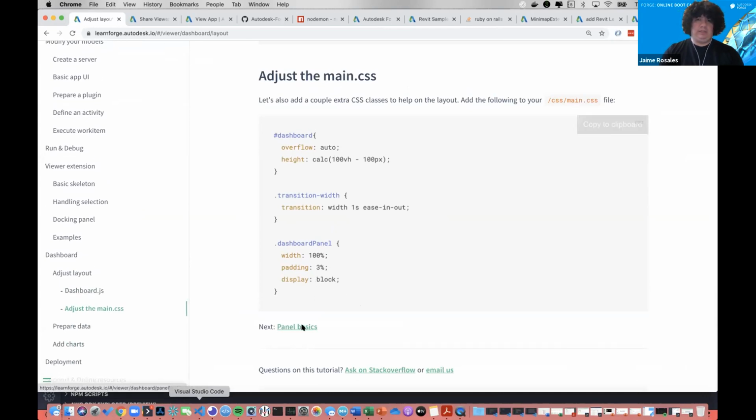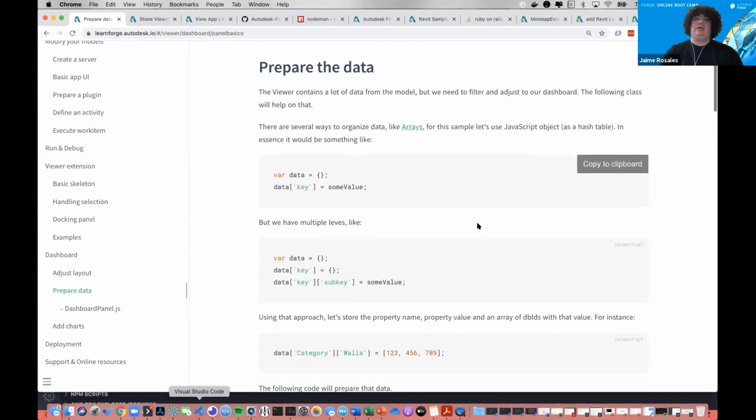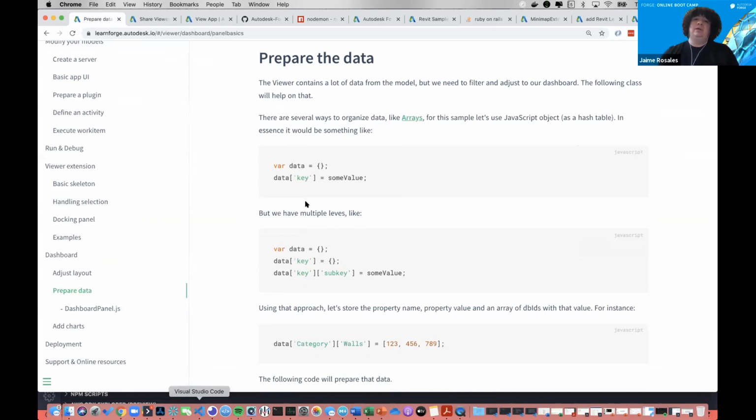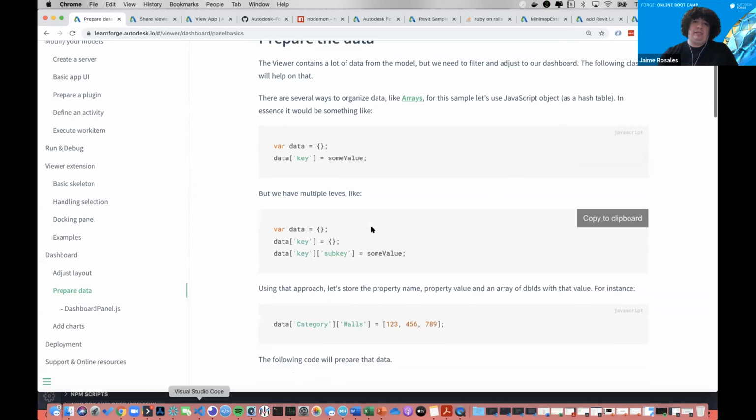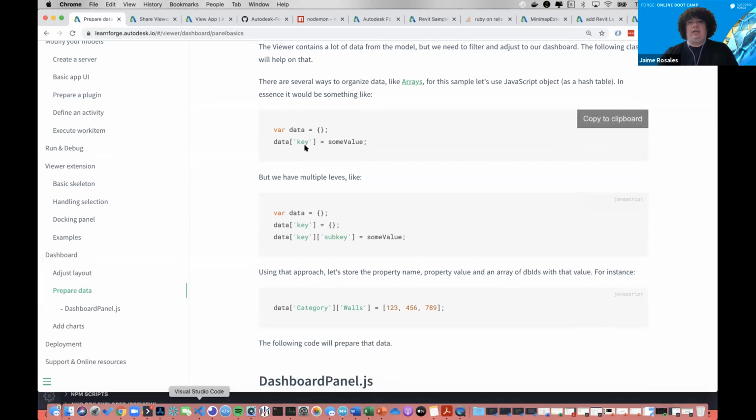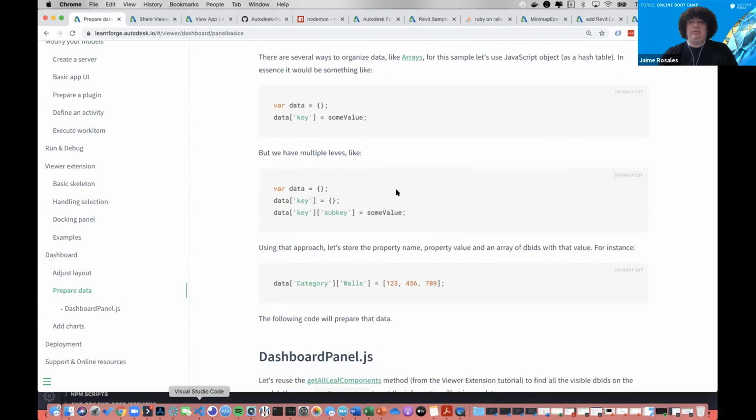panel basics. And then there are some explanations here about what we're going to be doing in order to prepare that data. You don't have to use this code. This is just something that we use to explain. Basically, there are several ways to organize this data, like arrays, for example, or we can use a JavaScript object, like a hash table and so on. The way that we do it is we're accessing data and then the sub key in order to get that value for it. And we have also multiple levels that you can navigate down with a key or a sub key.